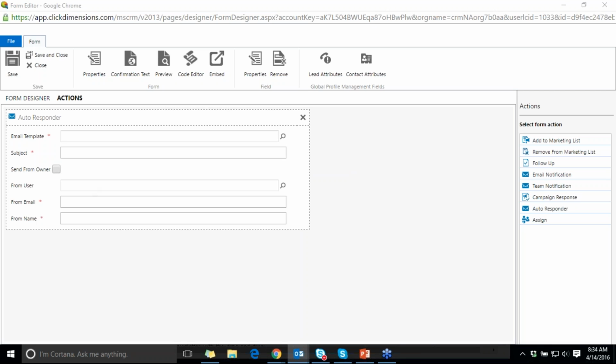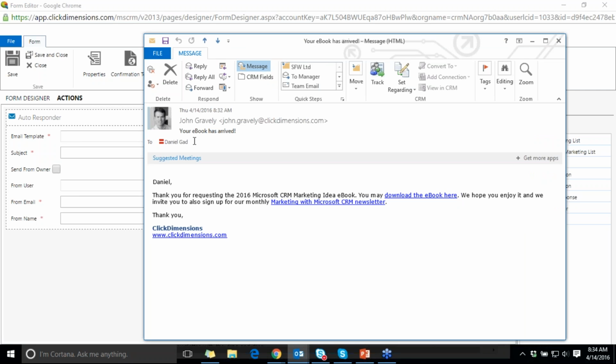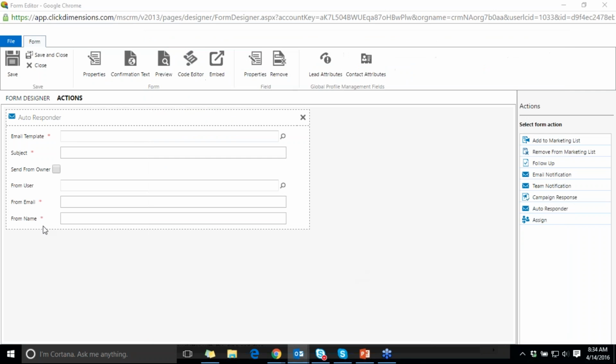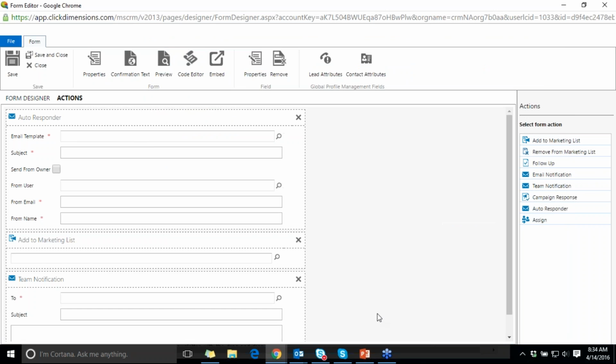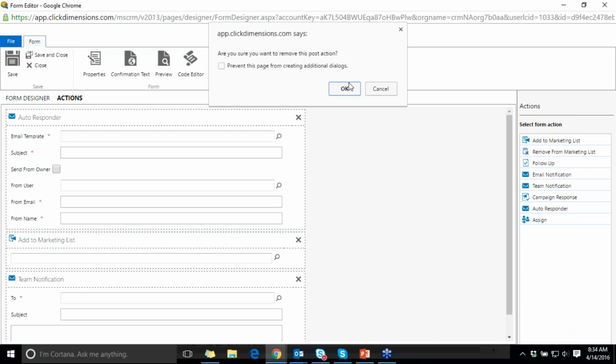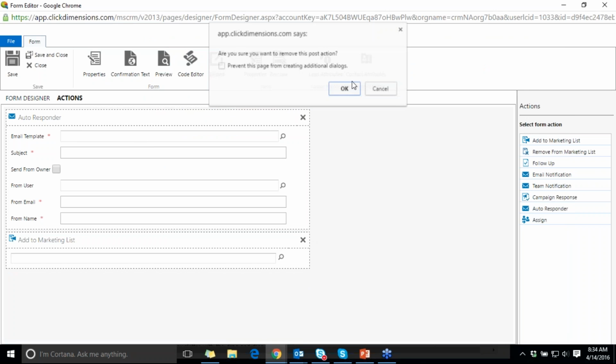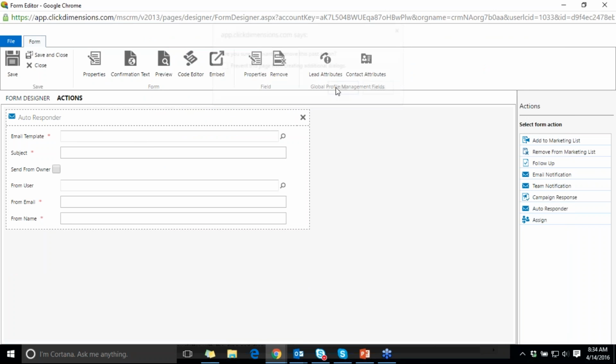And just to give you an idea, here's the email I received once I download that ebook. So it's an automated email that comes out from our CEO. Now, obviously, he didn't send this to me personally as much as I hope he would. It's just an automated email that triggers from his email send, so it looks like it's personalized. So you can do that with an autoresponder email here. You could add them to a particular marketing list. You can do a team notification. There's a variety of different actions you can do here without having to use a CRM workflow. So really quite nice there.